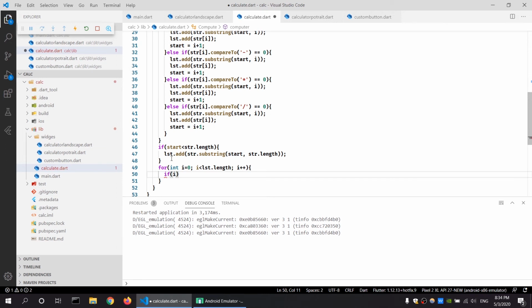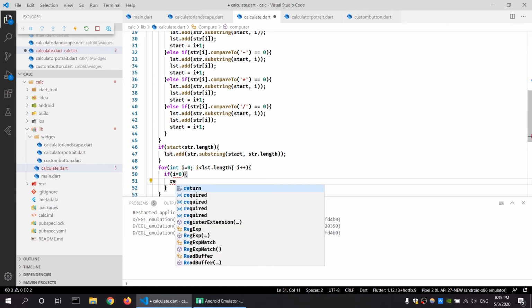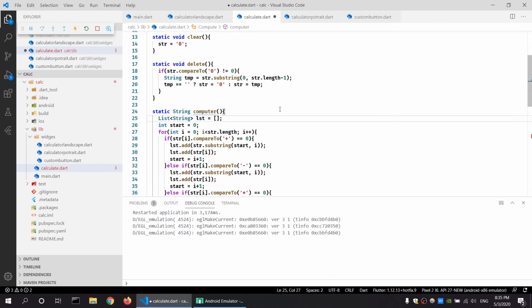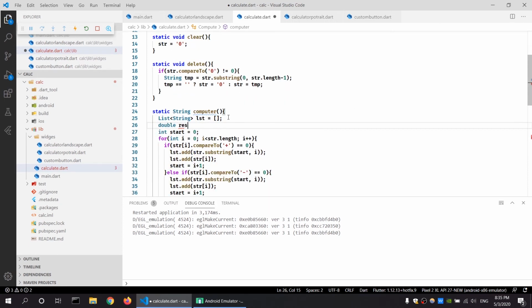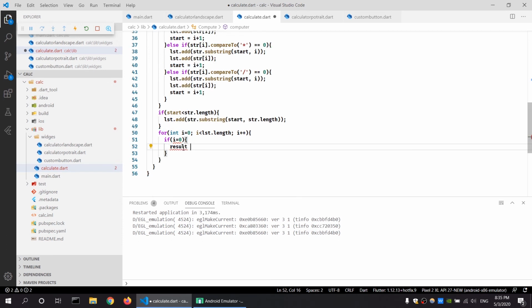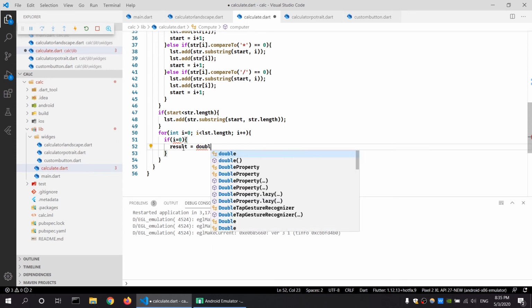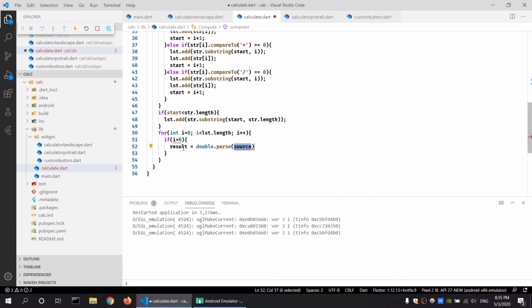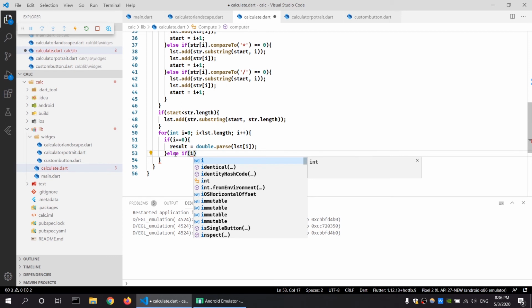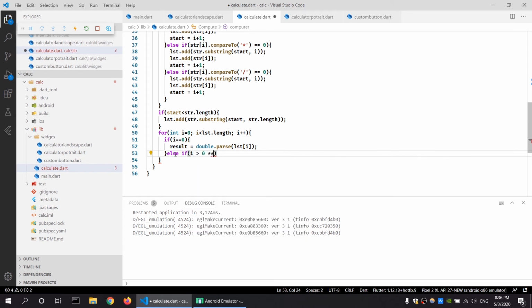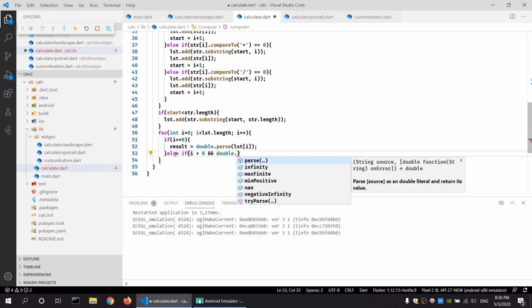Then if i equals 0, that means we don't have any arithmetic operation. So we will have a new variable called result, that is double result. For now, let's give it the value 0, and our result will be double dot parse that string to list i. So that is if index position is equal to 0, else if index position is bigger than 0, and double dot check if it is that index position is not null.